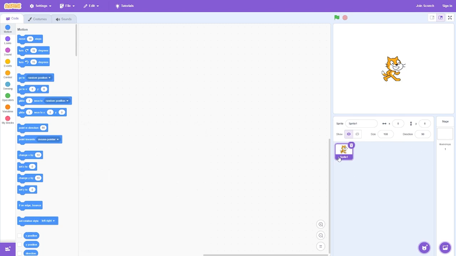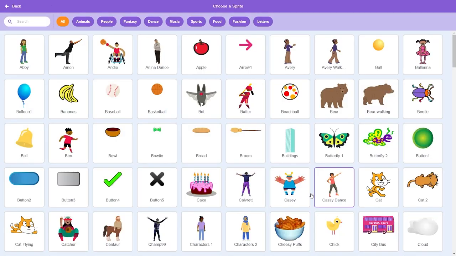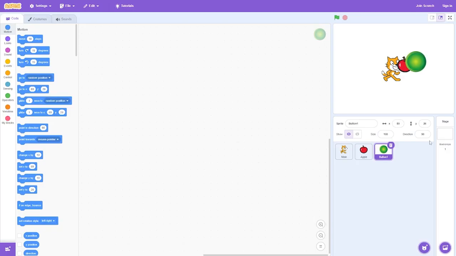The sprites we're going to need: our first sprite, which is sprite 1, we're going to rename to main sprite. And we're also going to need to make 2 more sprites here. So let's add in an apple and let's add in button 1. And we should have 3 sprites like so. We're not going to draw any today, we'll just go with those.